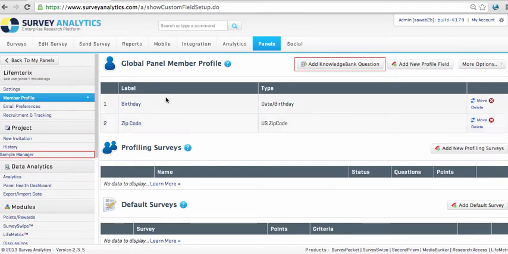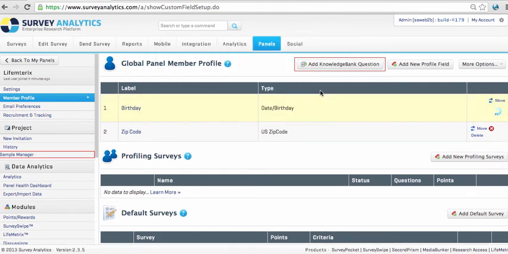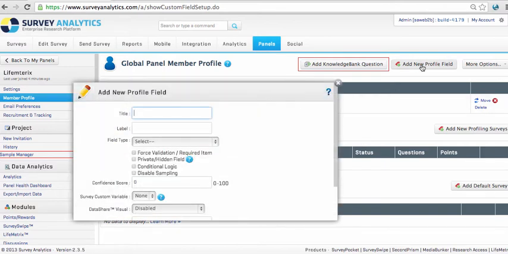You'll see I have a couple of default profile fields here, birthday and zip code. Perhaps I don't really care about birthday, so I'm going to delete that. It's going to ask me, am I sure? I'm going to say yes. But I do want to add a profile field in terms of marriage. So I'm going to go to Add New Profile Field.